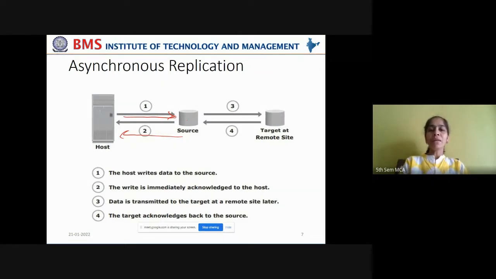After that, the writes will be buffered on a buffer that is available on the source. Once the buffer is full, it will flush those modifications, the new write operations performed against the source, and they will be transported to the target at the remote site. Those changes will be reflected at the target, and the target will acknowledge the source that the new updates have been completed. That is how the replica is modified when a write happens at the source.